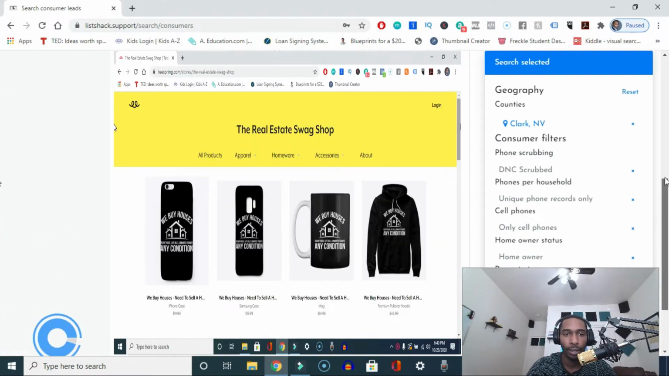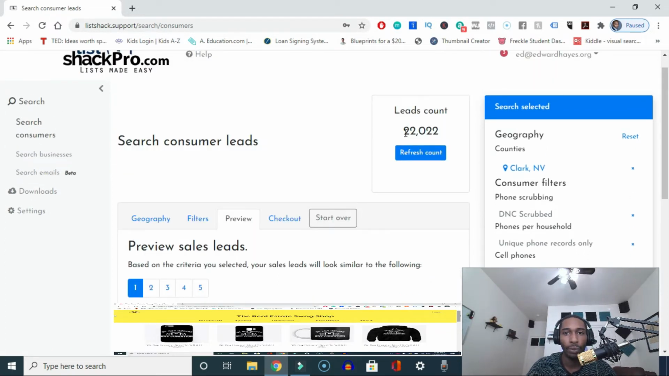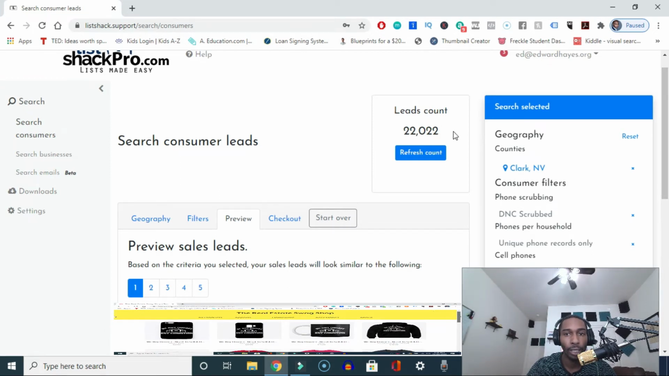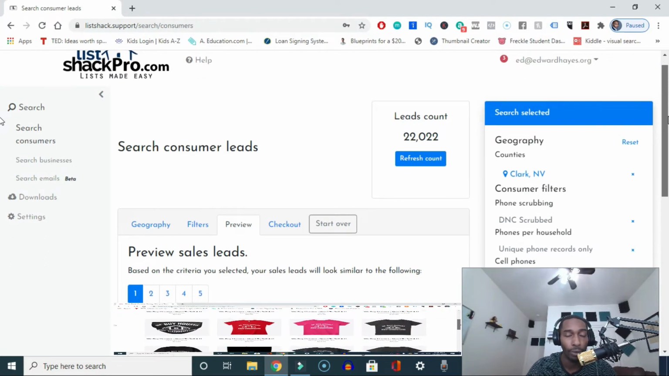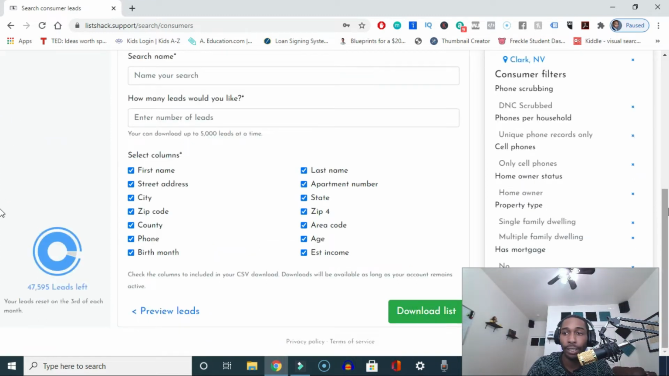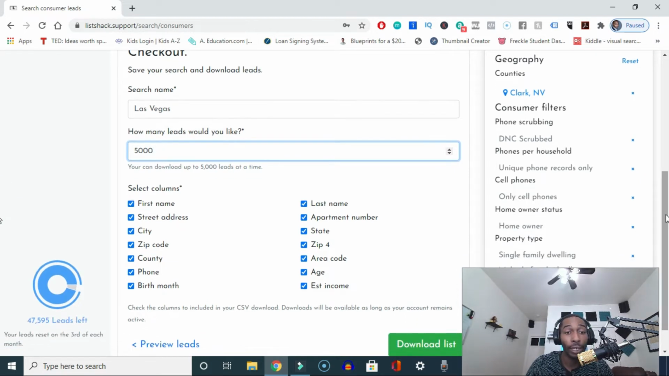They give you a little bit of a preview of some of the leads, and the count on here is 22,022 leads. Now that's a lot of leads, y'all. I don't even have to tell y'all, obviously 22K leads is more than what you could pull from Propstream on their base level account. Right here, all I would have to do is save this search like Las Vegas, and enter the number of leads. I would be trying to get all of these leads if I wanted to, but you can only pull up to 5,000 at a time. So if I say 5,000, I'm just going to get all of this information right here.